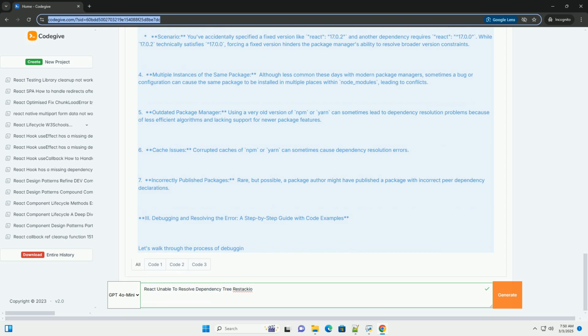5. Outdated package manager. Using a very old version of npm or yarn can sometimes lead to dependency resolution problems because of less efficient algorithms and lacking support for newer package features. 6. Cache issues: corrupted caches of npm or yarn can sometimes cause dependency resolution errors. 7. Incorrectly published packages: rare, but possible. A package author might have published a package with incorrect peer dependency declarations.